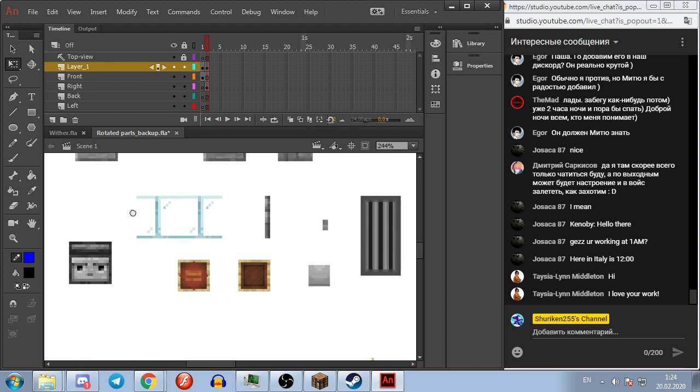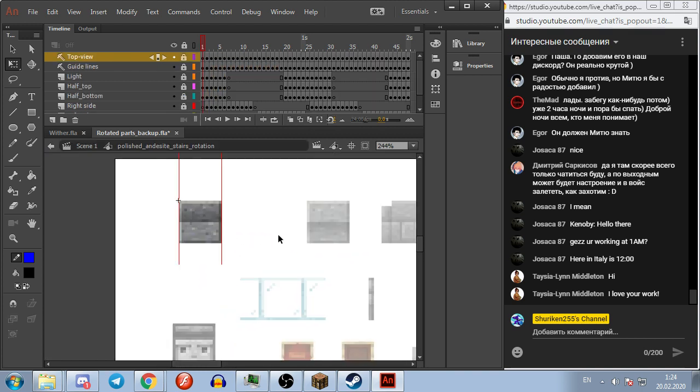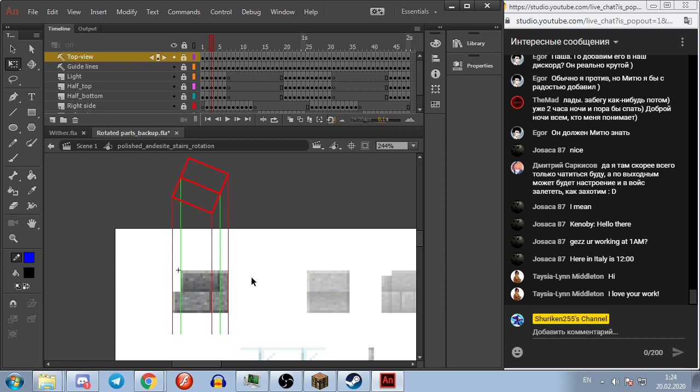The next thing that is not that easy is rotating a stair, because it requires you to know the position of these things because they are separated, and upside down stair as well.